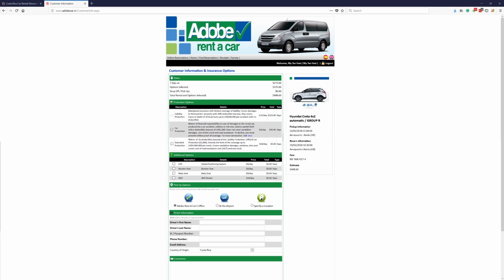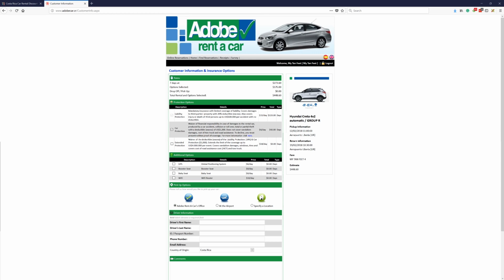So on this other window right here, you're going to see different numbers. Let me explain to you what every number means. First, 7 days at, this is the rental rate. So in this case, for a week in the high season, this car is $273.60. This is the car rental rate.